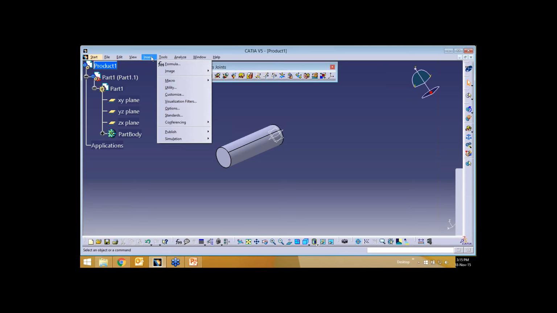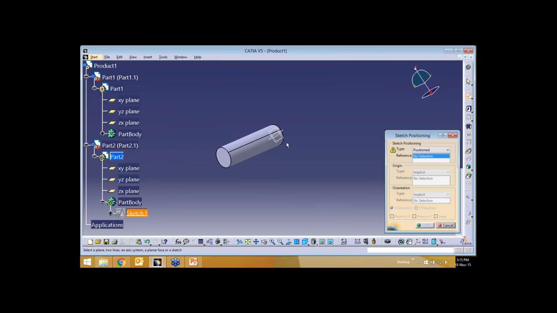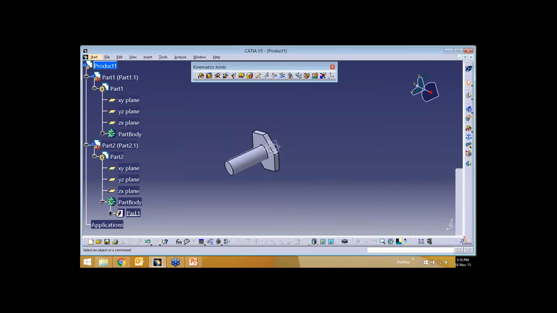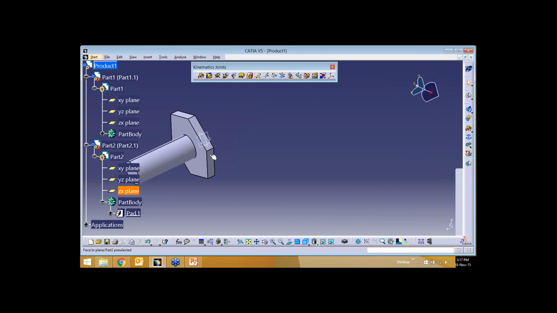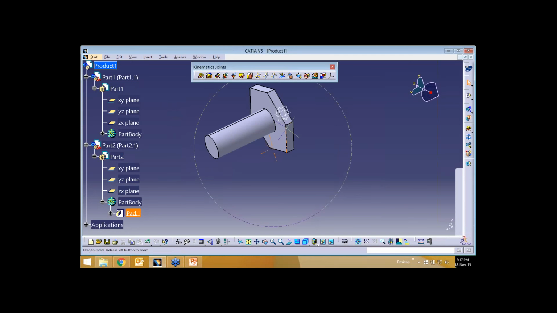So this thing I created within the digital mockup workbench. I've created two different things. Now I'm going to apply a revolute joint for this here. If you go for this revolute joint, you have an option for creating a mechanism here inside this joint. Or else what you can do is go for insert and create a new mechanism. So once you click on insert new mechanism, you get these options here.